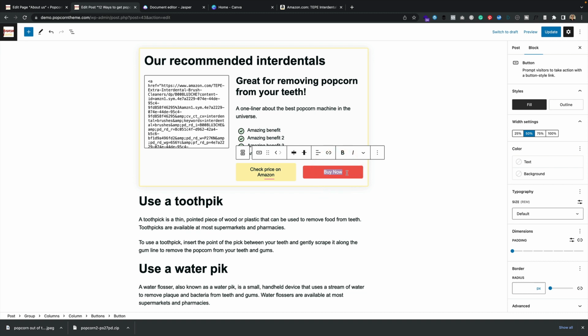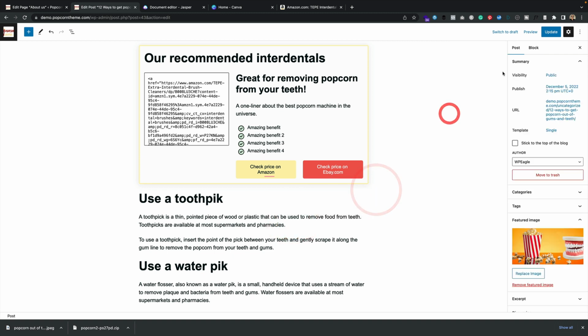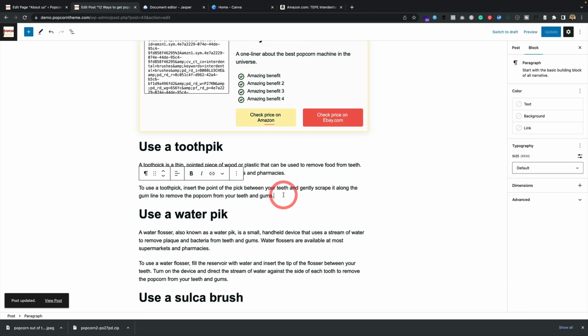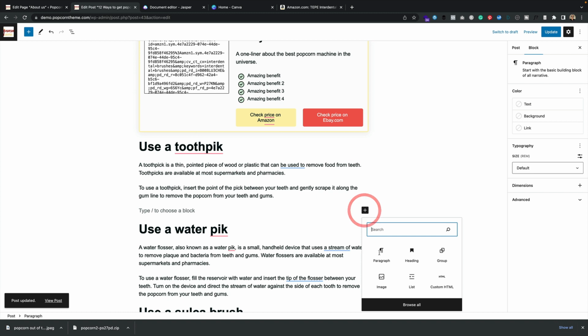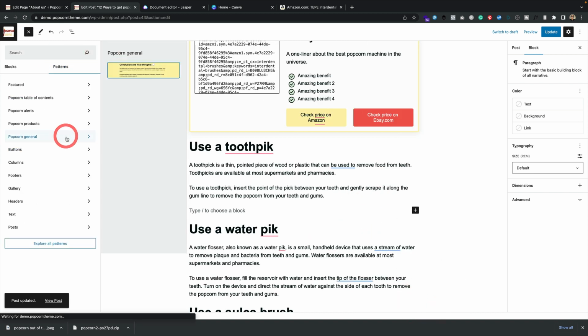And maybe you've got somewhere else. Maybe you've got check price on ebay.com. And then again, you just add the link. I don't have an eBay link, but ebay.com. There we go. There are a few other patterns you're going to want to check out. And by the way, we're adding new patterns, blocks, and all that kind of stuff all the time.